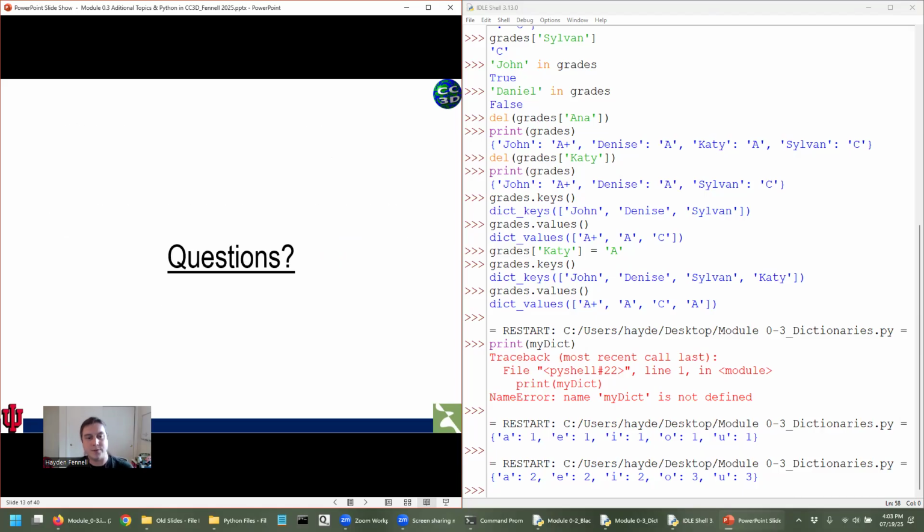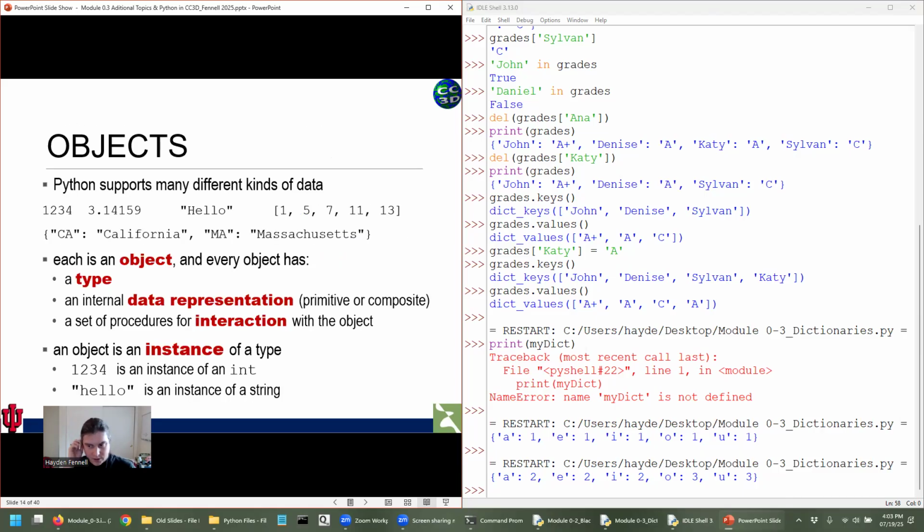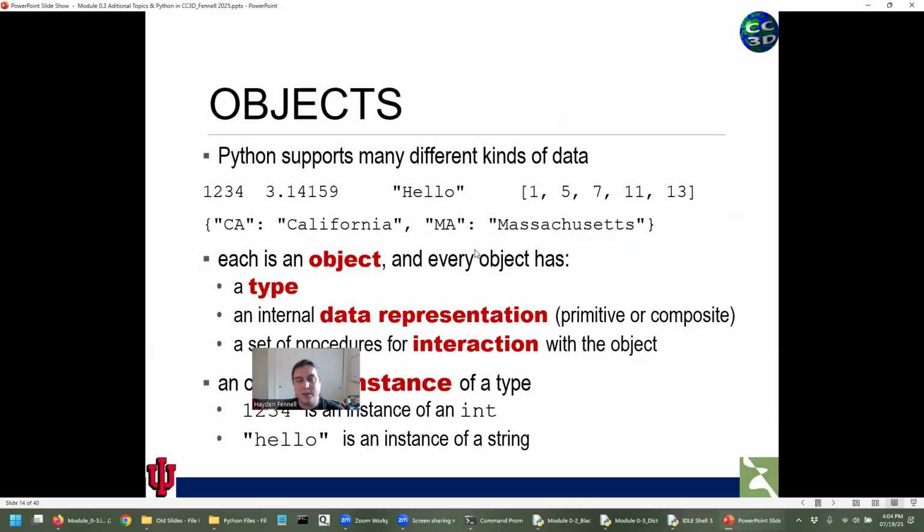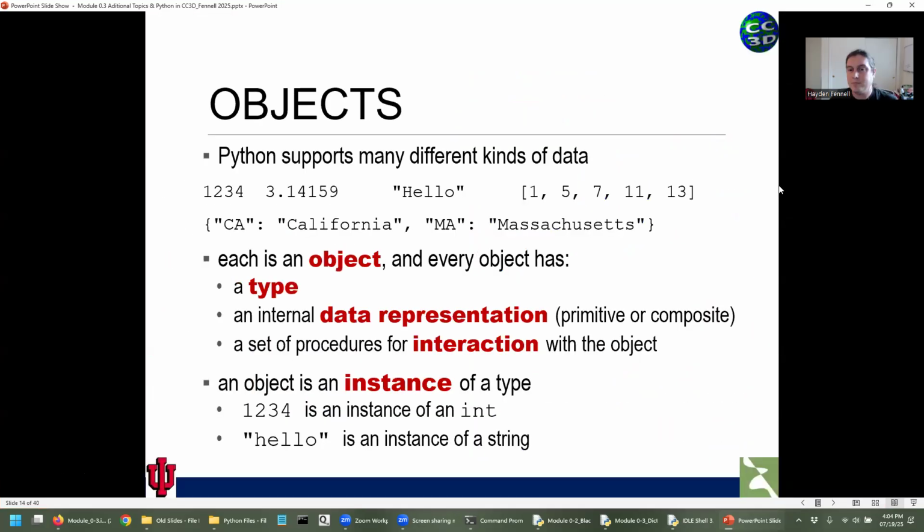Okay, so I think that's it for dictionaries. So our last topic of the day is going to be talking a little bit about objects and object-oriented programming and how they work. This is probably the most abstract topic of the day, but again, it is important to understand because this is how CompuCell cells in your cellular simulations inherit their properties from parent cells.